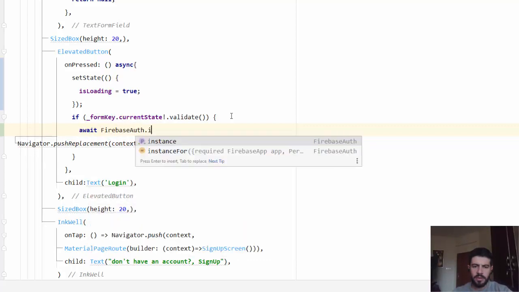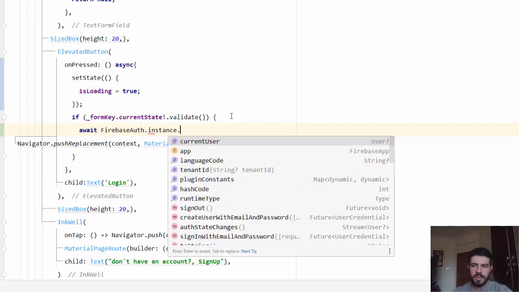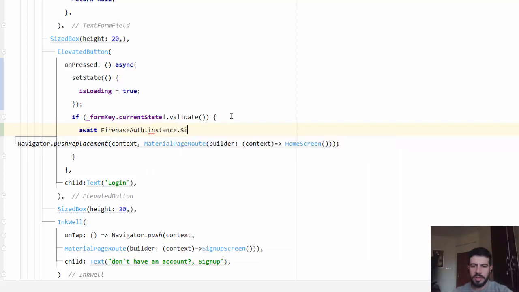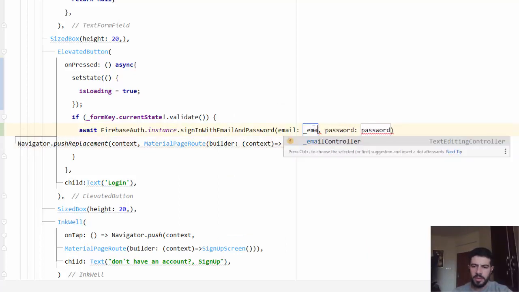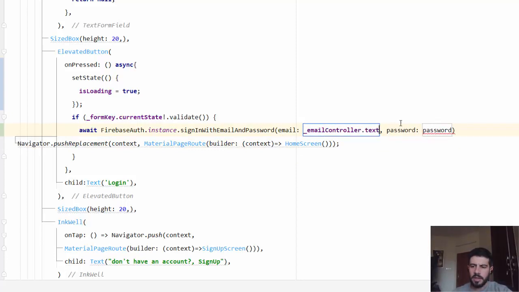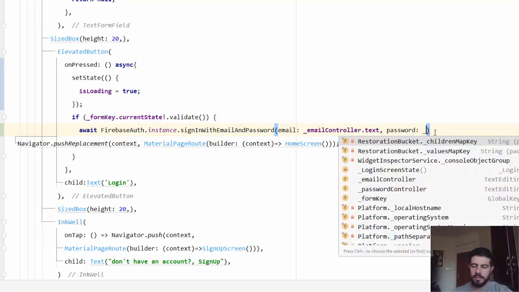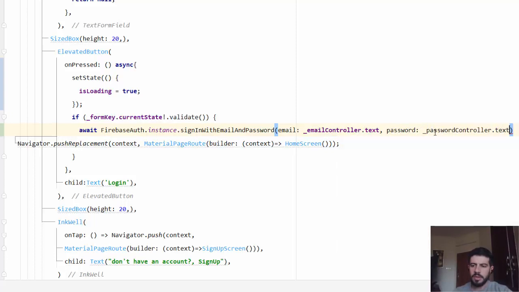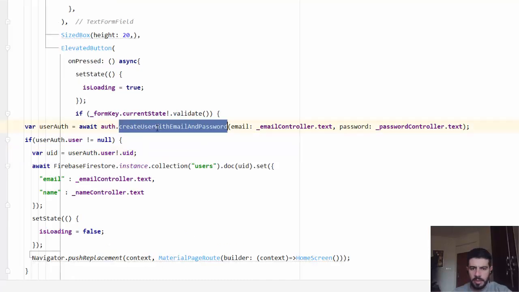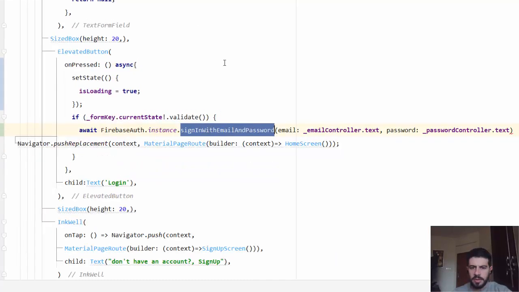FirebaseAuth.instance, before we said createUserWithEmailAndPassword, now we just use signInWithEmailAndPassword, and same thing, only we have email, and it will be emailController.text, and password will be passwordController.text. You can see here we have sign in. Here we didn't have an object, so we just write it again, sign in with email and password. In the sign up it's the same thing, but just use this function, only this is different here.